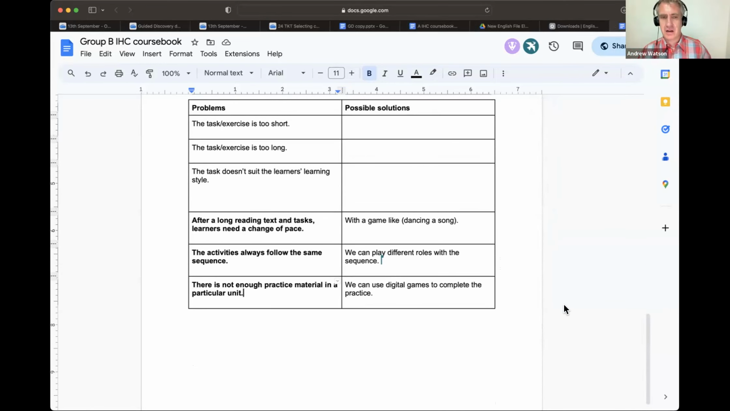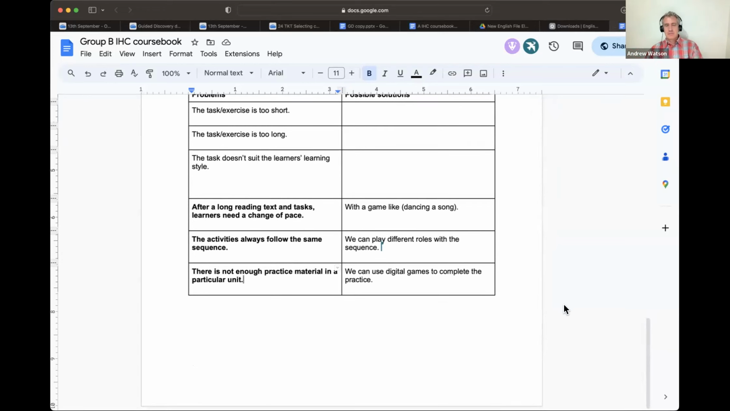Then it's Sarai and Anna Maria. What do you have for the second three? We wrote that we need some games to have a rest from the long reading. Yes. And then for the activity that always follows the same sequence, we can play different roles with the sequence.